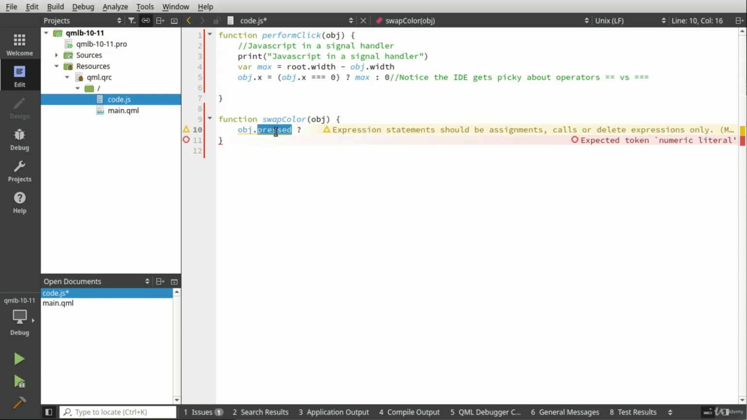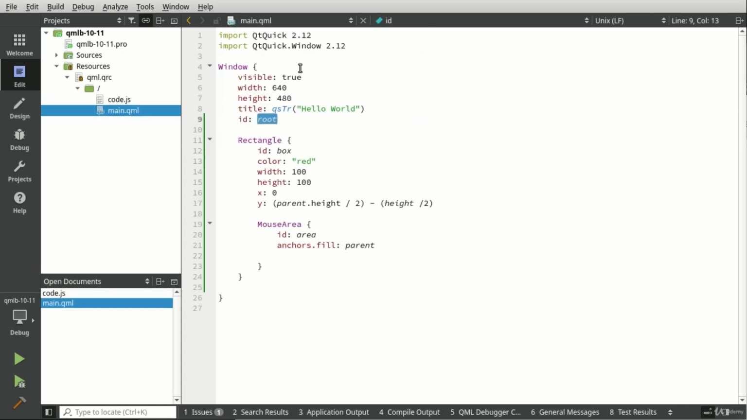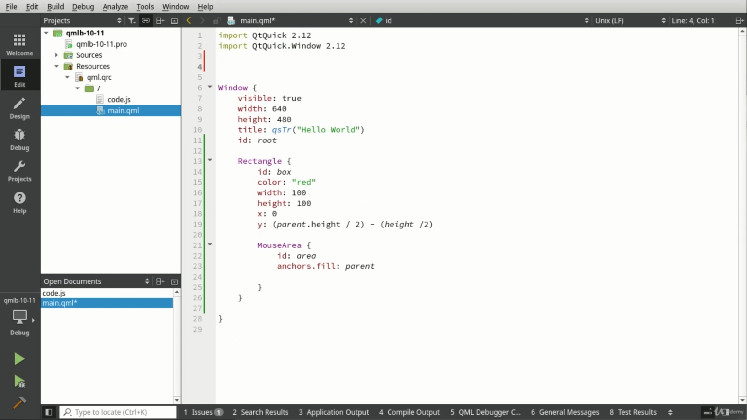And obj press, you guessed it, this is the mouse area that we're interacting with. All right, let's go ahead and wire these in. First thing we need to do, flip over to main, and we need to actually import. So we're going to say import code.js, and we have to say as, meaning we're going to actually create an object here.